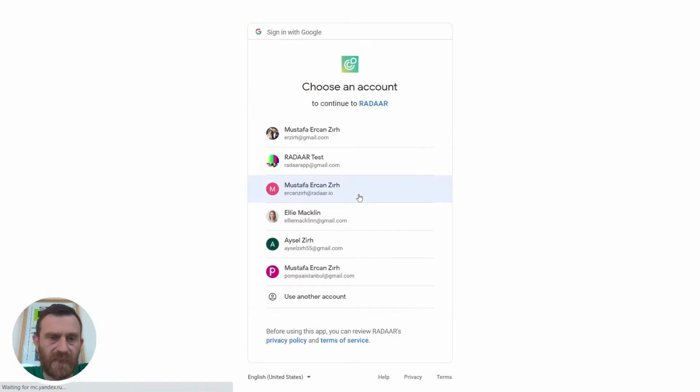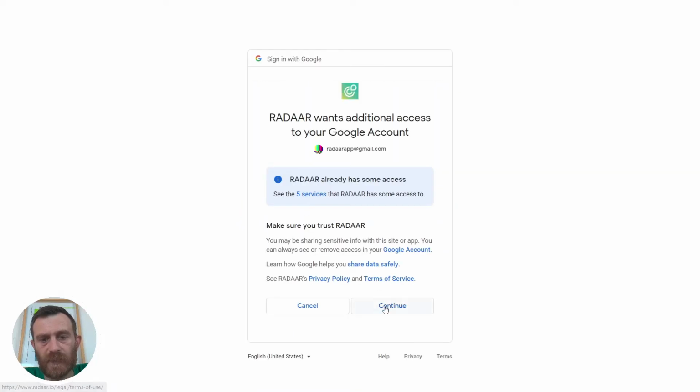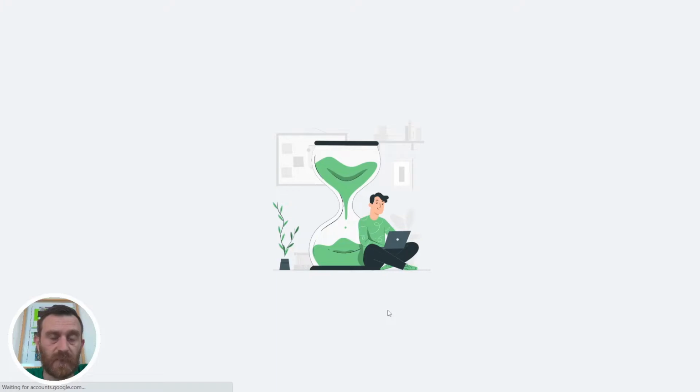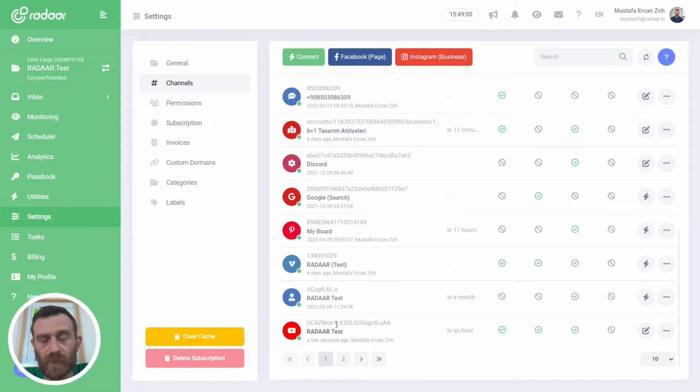You will be redirected to the Google authorization page. At this page, you should select the right user account, then the right YouTube channel, and click the continue button to give necessary permissions to RADAAR. You will be redirected back to RADAAR, and you will see that your YouTube channel is already connected. You can use this integration with our inbox feature, monitoring feature, and scheduler feature.